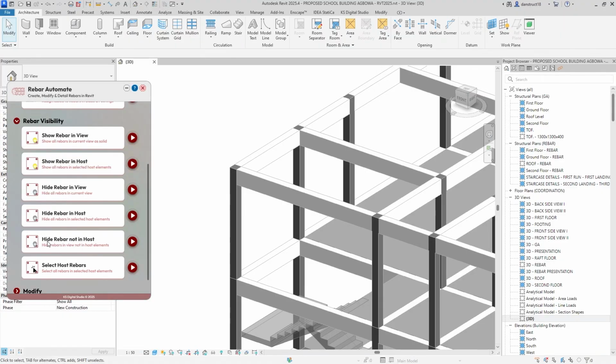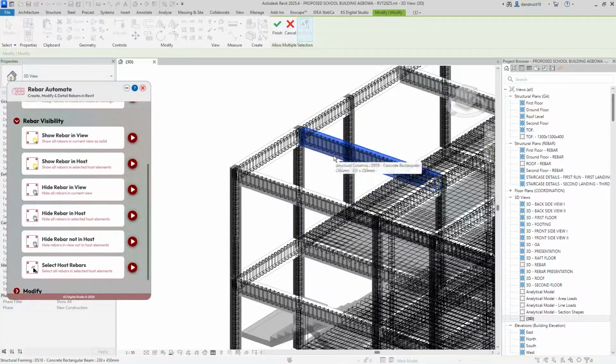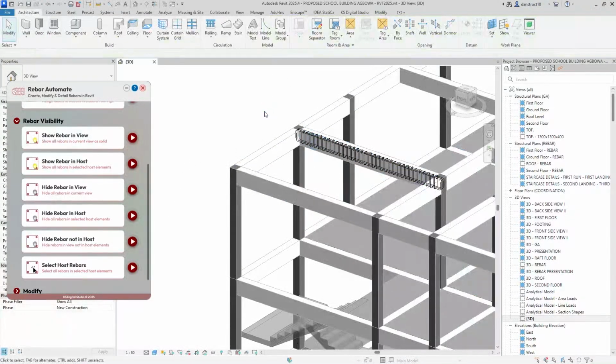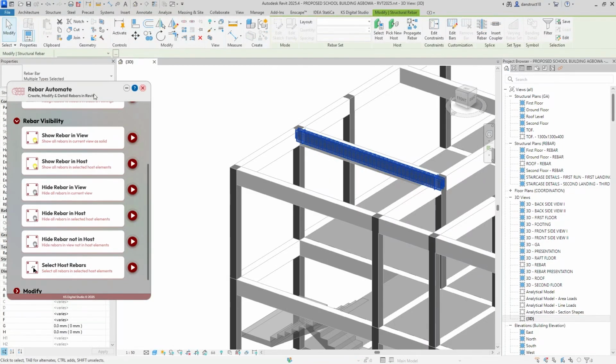We also have this feature here, which is to hide rebar not in host. So if for instance, I go over here and click on this button to show all rebar in view, which is going to bring up the rebar intensity in this whole view. I can go over here and use this feature to hide rebar not in a particular selected host. So if I for instance select this particular host and I click on finish, you can see it's only going to isolate the rebar just in this selected host. Then we have the last feature here, which is to select the host rebar. If I go over here and click on play, I can select the particular host element, and if I click on finish, it will select all the rebar hosted inside of it.